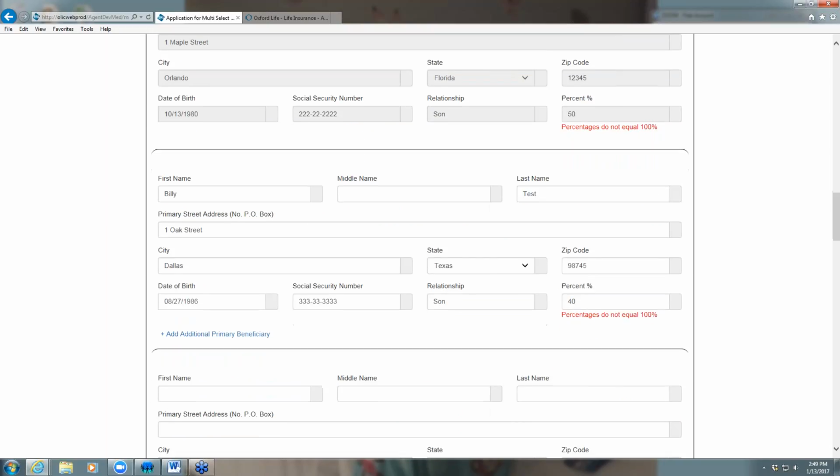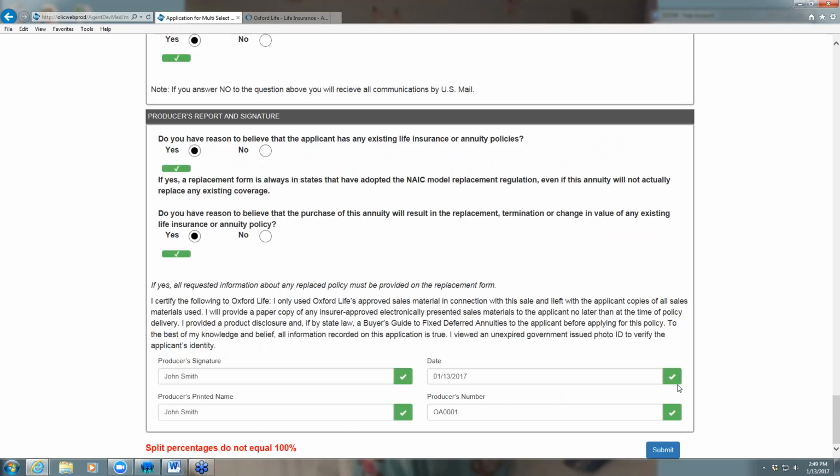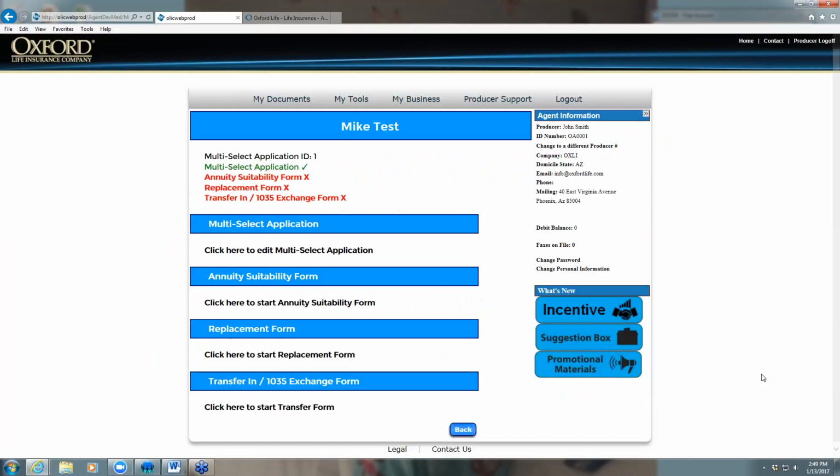So we'll go back up to the beneficiary. You can see where we made the mistake. We'll correct it at 50%. It now totals 100%. And we'll hit Submit. Now once you hit Submit, it takes you back to this particular application's home page. And you'll notice up at the top, it's showing you the required forms. And based on color, it's showing you which forms have been completed and which need to be completed. So the application is done.